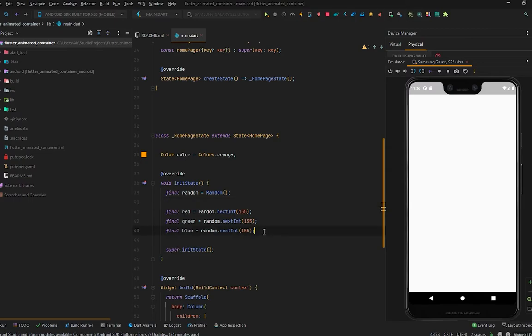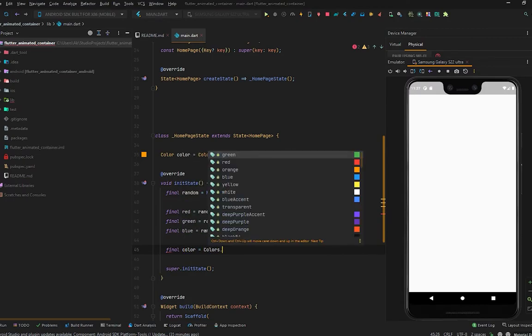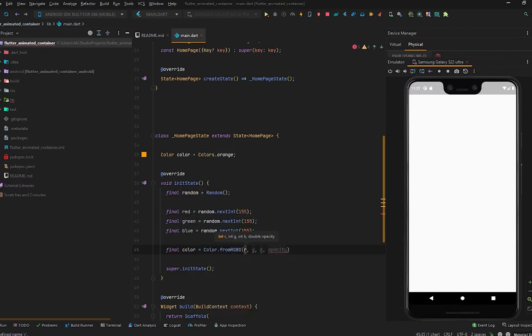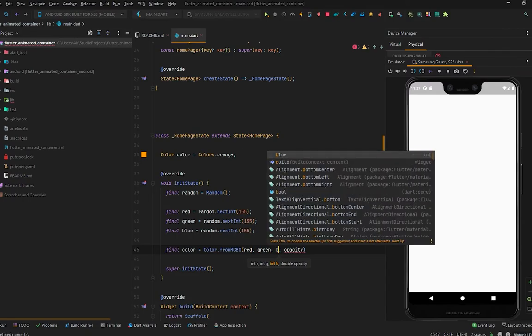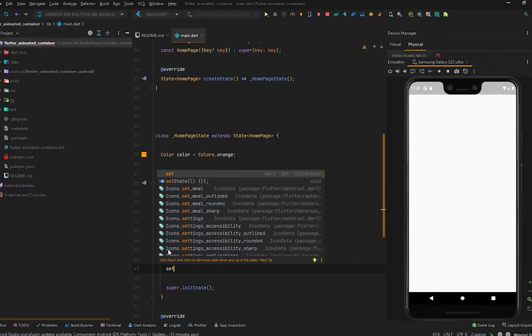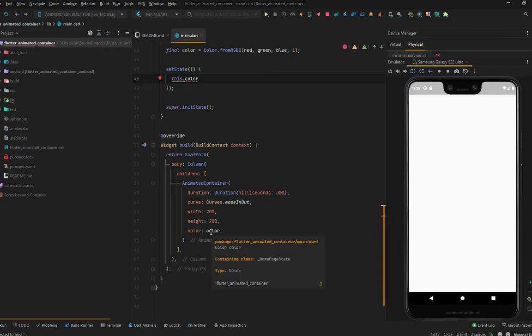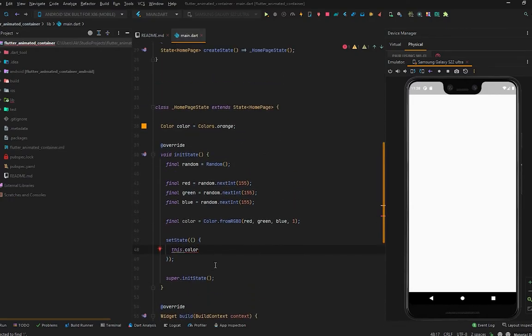After this, you will have to create another variable, which will be final color equal to Color.fromRGBO. In the R there will be red, green will be green, blue will be blue, and the opacity will be 1. After this is done, we will rebuild the UI by calling setState, and here in setState we will do this.color, which means this color, and we put this color in the animated container. We are going to change this color according to this random color.